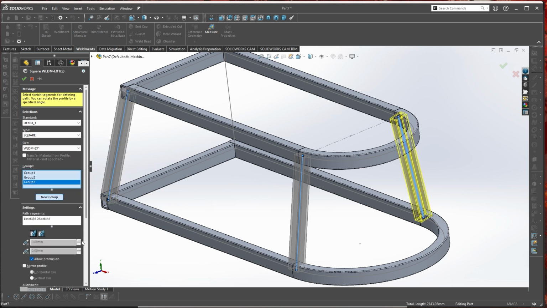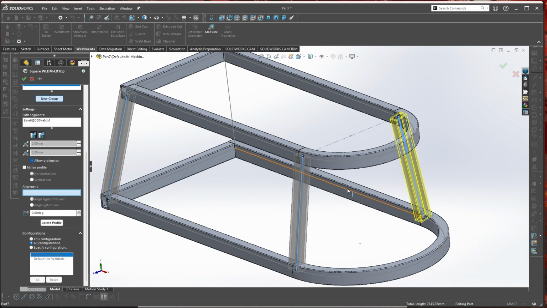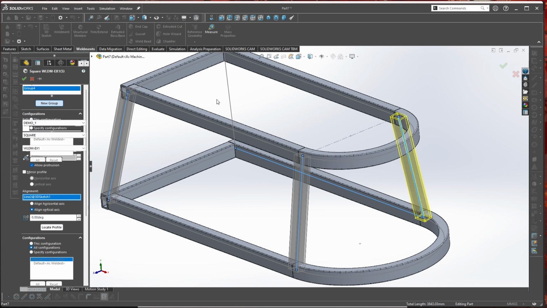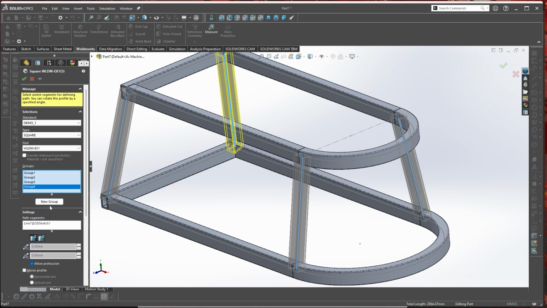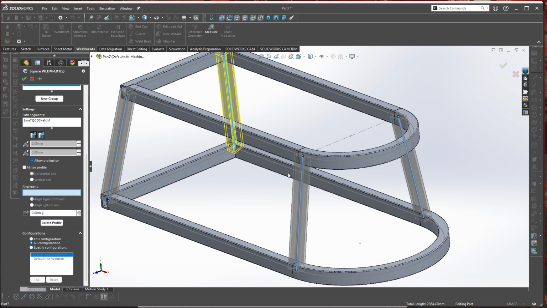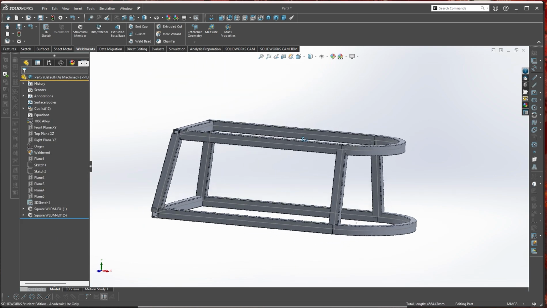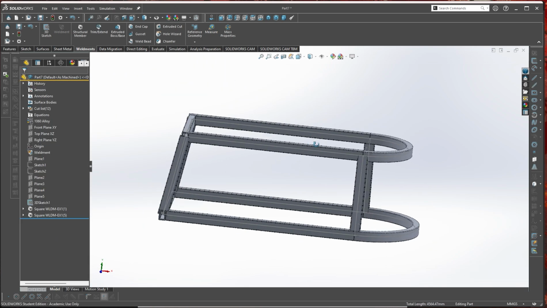Group with this, alignment, vertical, and one more group. Like to here, the vertical. Okay, so that's not bad, but now we have to do a trim.